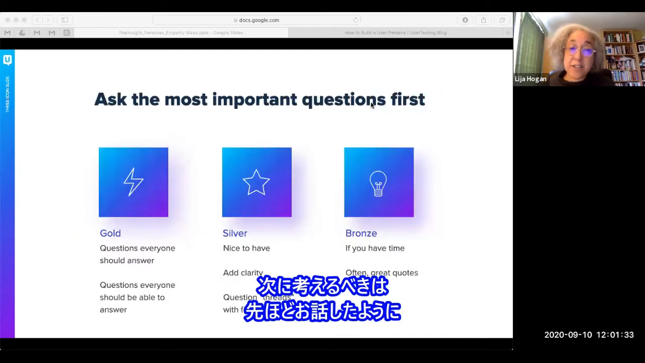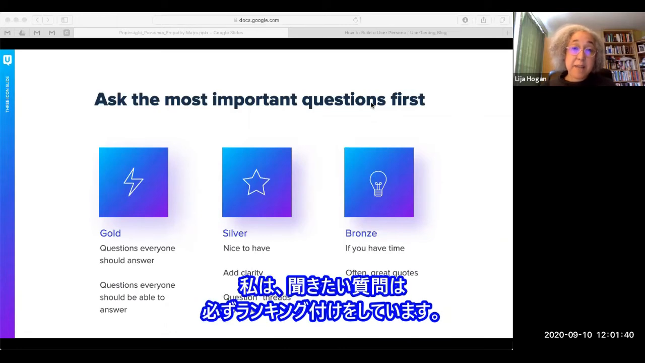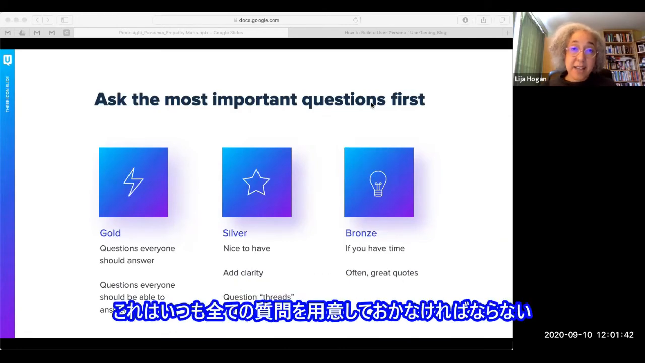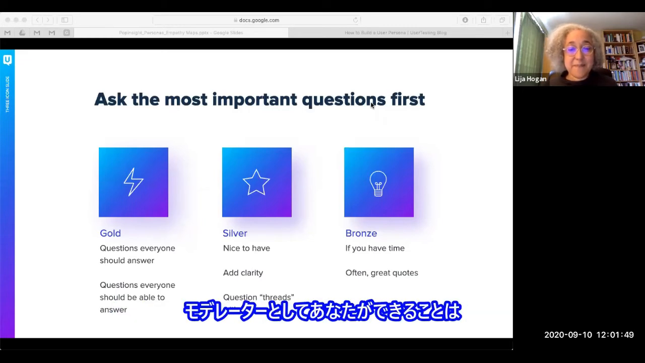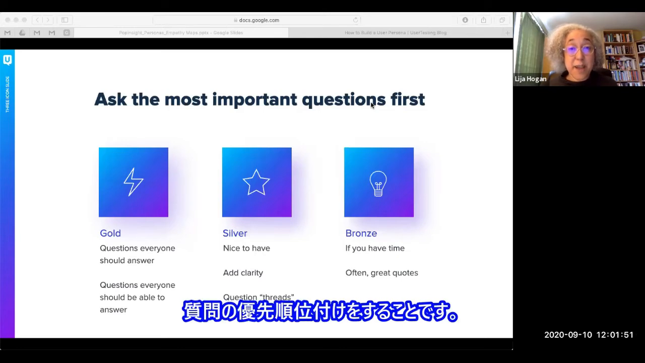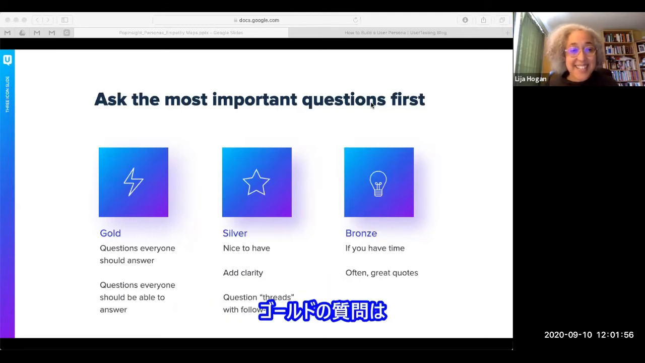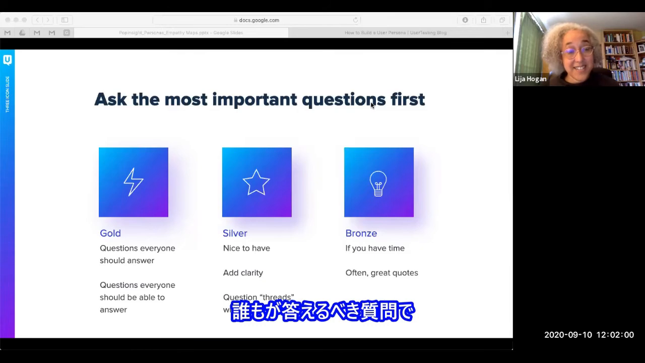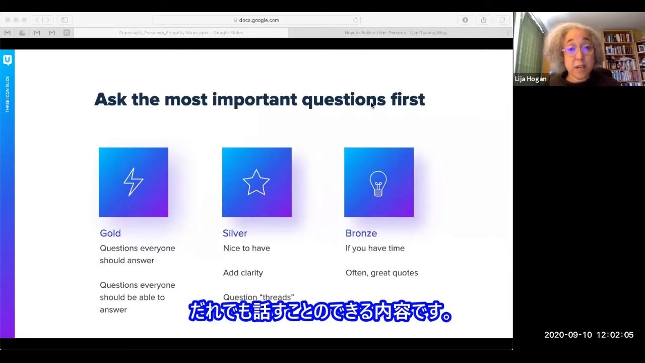The next thing you should think about, so as I said, you want to put the important questions first. I always think about ranking the questions that I have. So I'm not saying that you don't have all the questions there in front of you as the moderator, but what you can do is essentially prioritize the questions that you have. And I think of gold, silver, bronze. So the gold questions are ones that everybody should answer and be able to answer. So everybody's had that experience and has some wisdom to share about that.